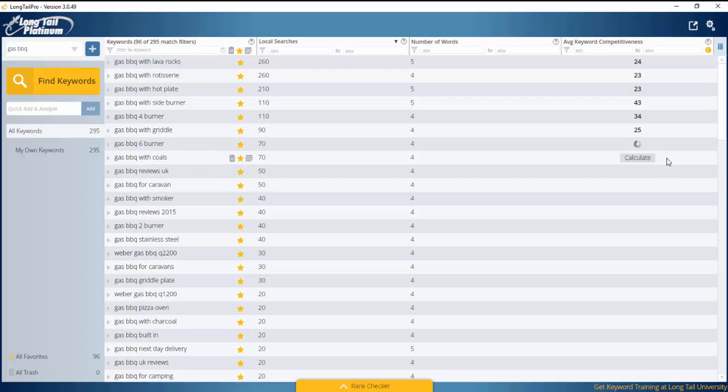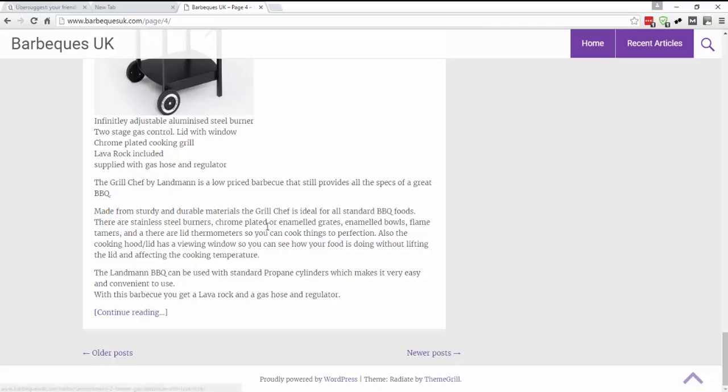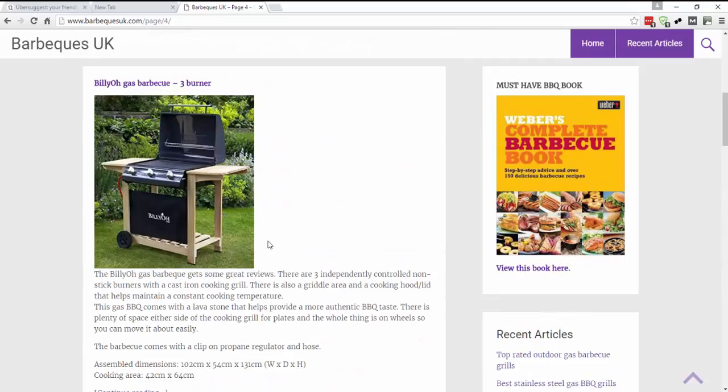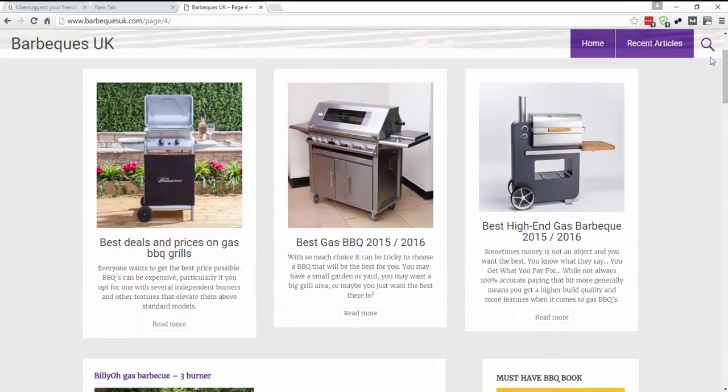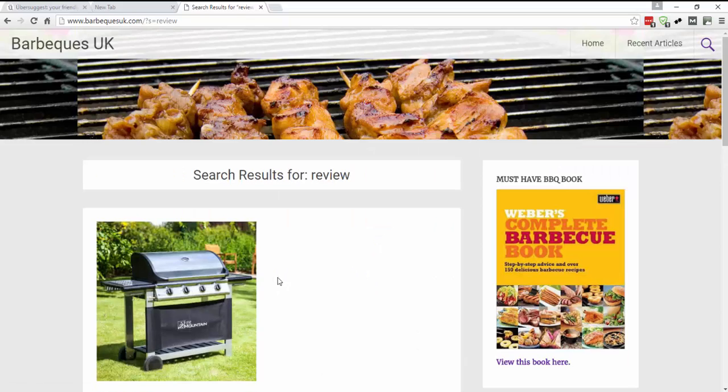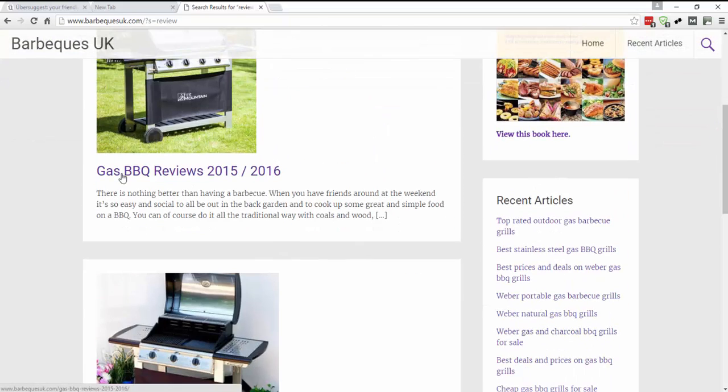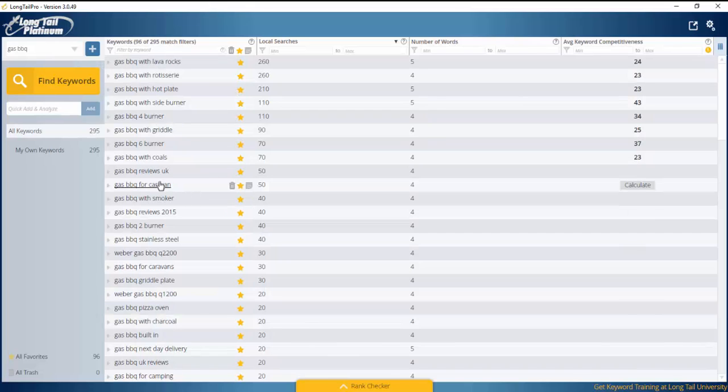Gas barbecue with coals, calculate that. Gas barbecue reviews, I know we have that on the site. So I'm going to do a search here for review. And there we go, gas barbecue reviews. I've already got that one on the site, so we don't need to include that.